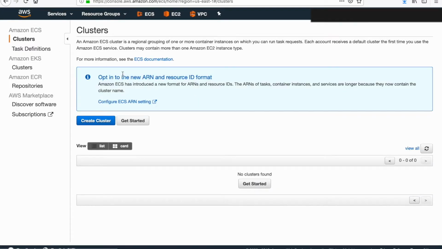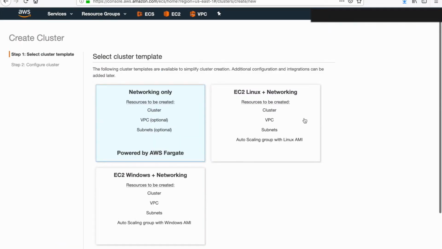So one of the first things you want to do is to create an ECS cluster. Now your ECS cluster is a regional grouping of one or more container instances on which you can run task requests. So click on the next steps.